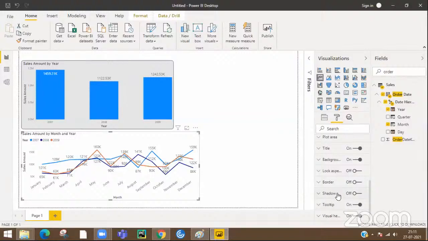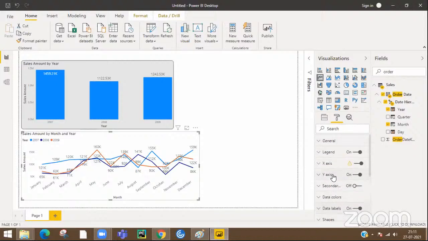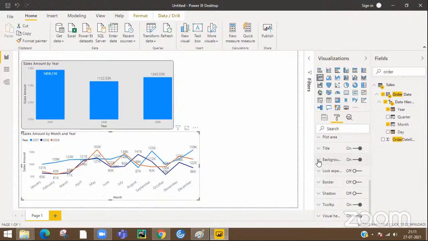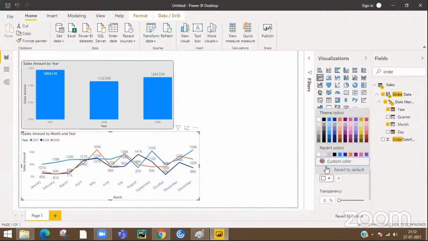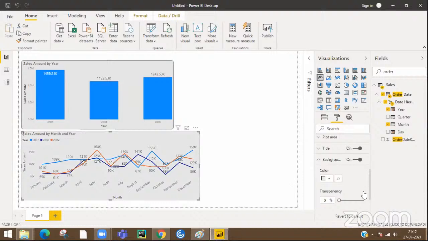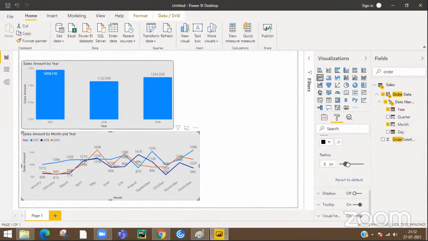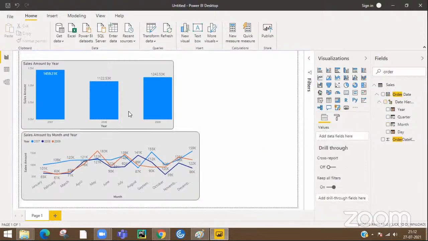Now let's come to the background. Background is on. I'll go to color and select the color, whichever I want. Now I want to select the border. Border, I will do the same aspects. So now have a look, this chart and this chart look the same. So now I want another chart.